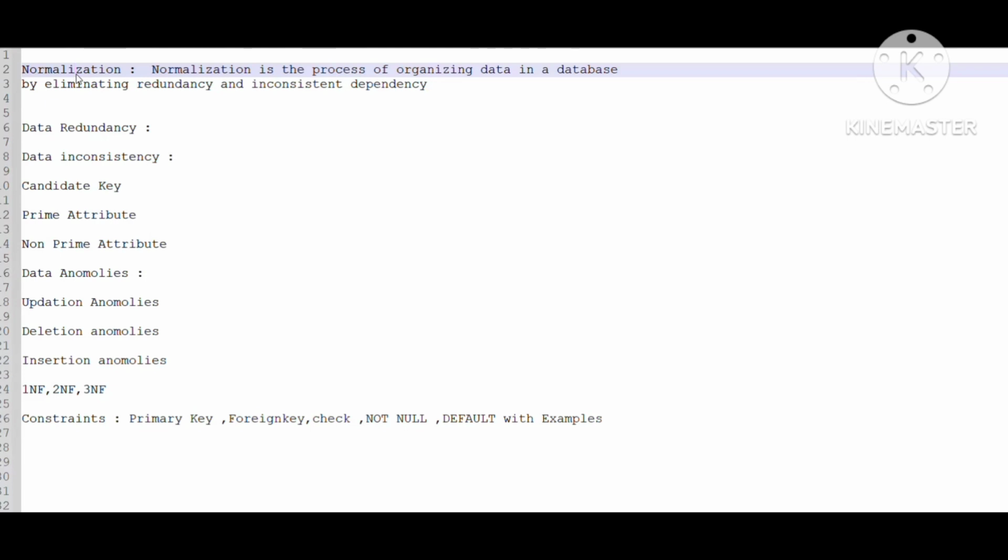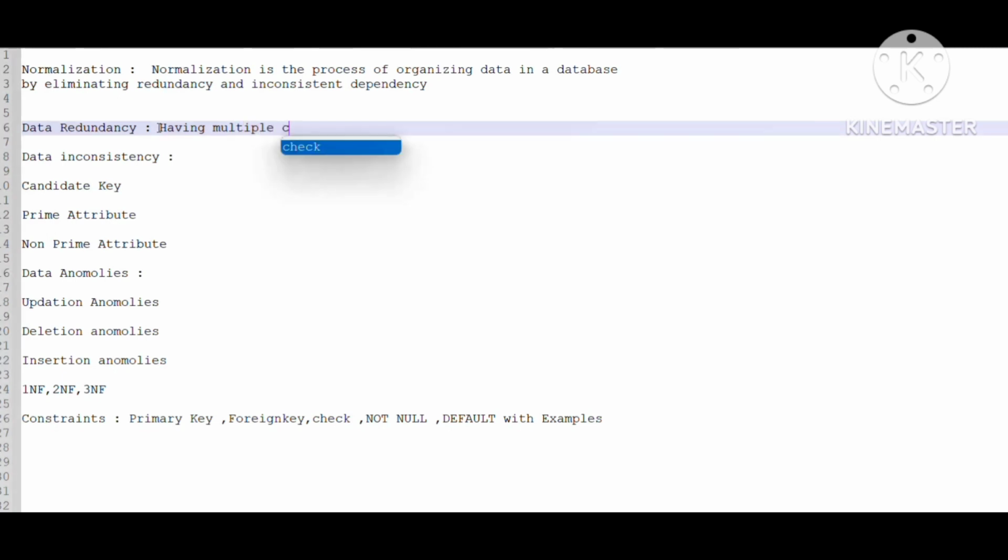What is normalization? Normalization is the process of organizing the data in a database by eliminating redundancy and inconsistent dependency. So what is meant by data redundancy? Data redundancy is having multiple copies of data in a database.